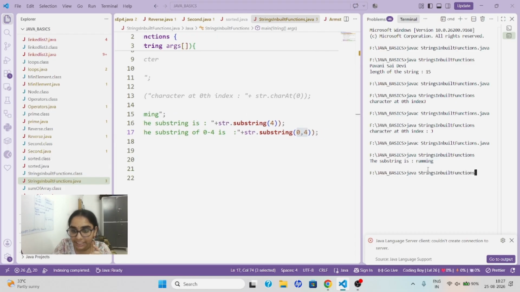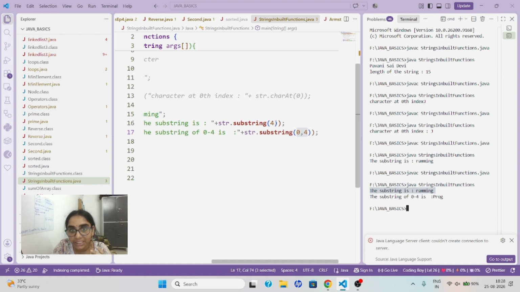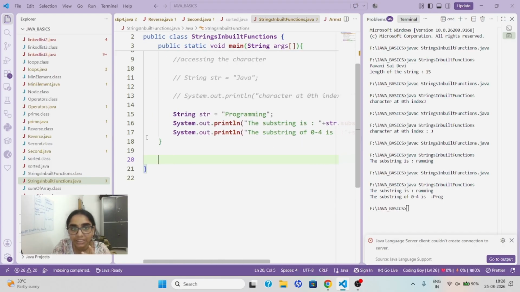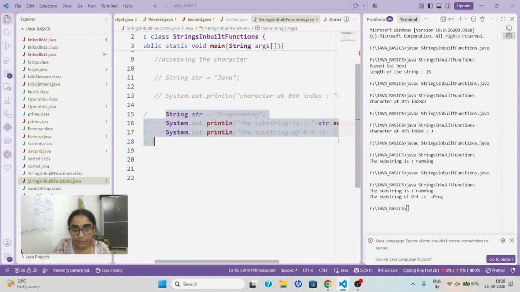So let's run the code and check the difference between these two. See, you can observe here. The first one trims the starting 4 characters, and the second one gives the values that we have mentioned in the braces, that is 0 to the 4th index. Hope you got the difference between the single parameterized substring and the two parameterized substrings. This is about the substring concept. So let's move forward.